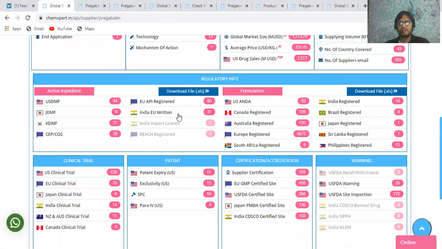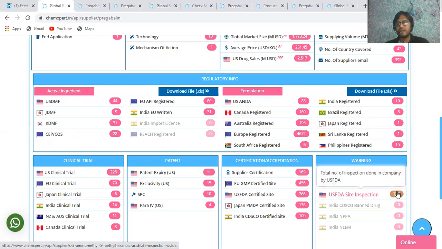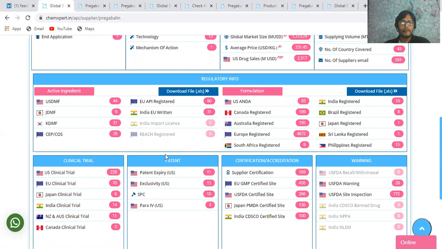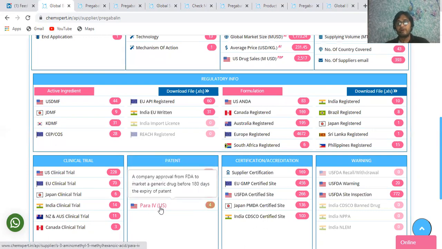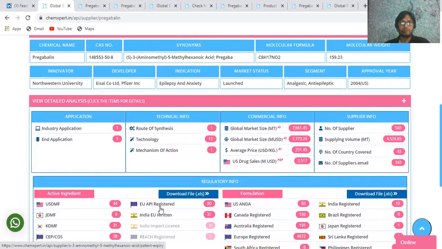Now, there are certain alerts and warnings which we also provide, like if there's any warning being issued to any of the USFDA certified site manufacturer by USFDA, if there's any site inspection being done by USFDA, that is also listed here. And you get the clinical trial information molecule wise here for US, for Europe, for Japan, India, New Zealand, Australia, Canada. There's patent information also listed, like patent expiry, exclusivity, SPC, para 4 filing. So you get all those informations as well.